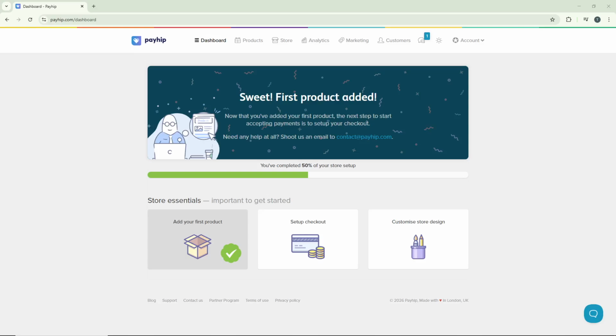If you're running an online store and want to give it a more professional look with your own branded web address, this is exactly what you need to do. Let's jump right into it.